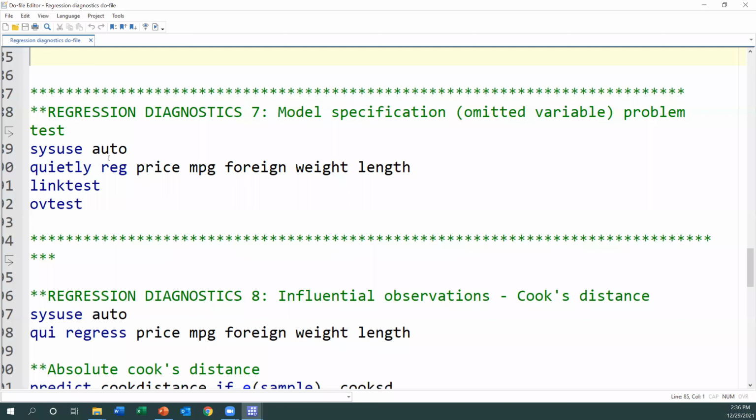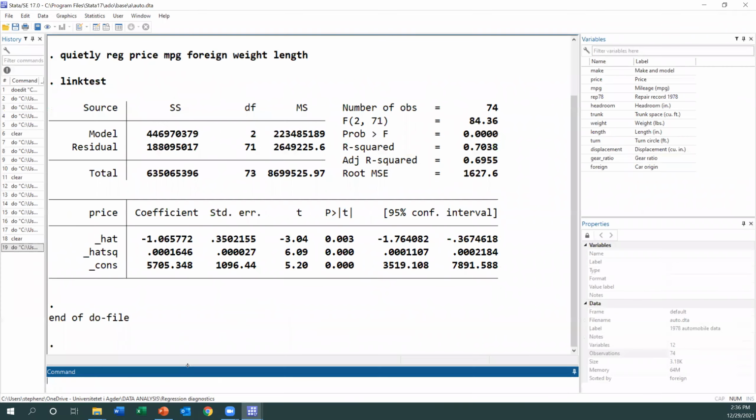I usually start with my do file, and therefore I have to load the data set I want to use. So we continue to use the automobile data set, and then we just type as we have been doing. The next thing is to run the full regression model, and then I will do linktest. So I can just run all these as I've said, and look at the result.